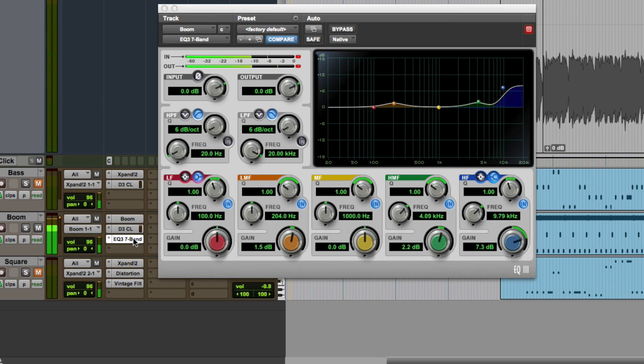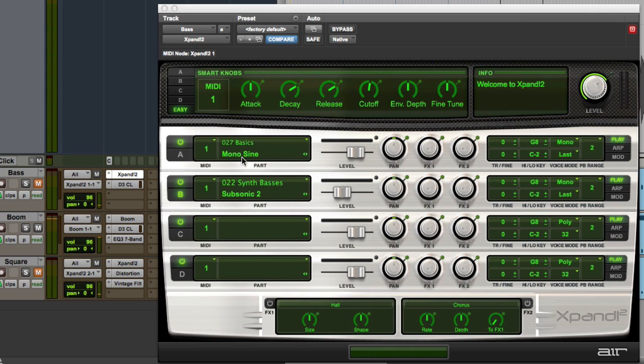Then we've got an EQ 7 band. Just adding some low mid and some air in there. And then the bass is a mono sine. And then I've added some subsonic bass in as well. But basically it's this first. It's just doing this.